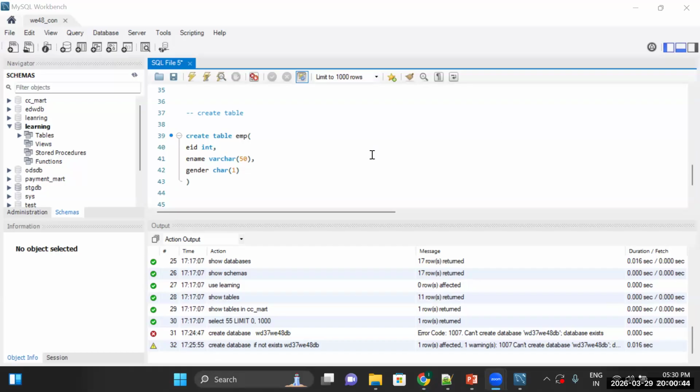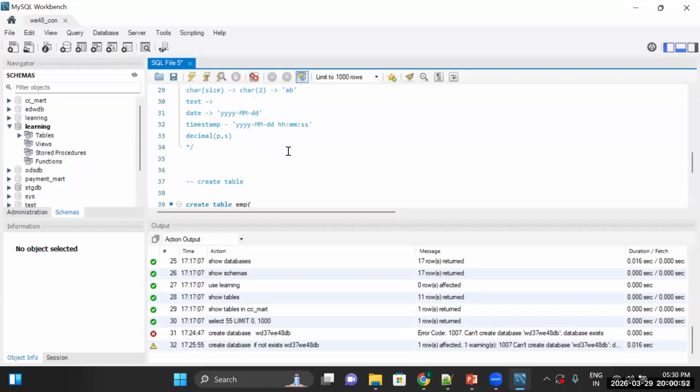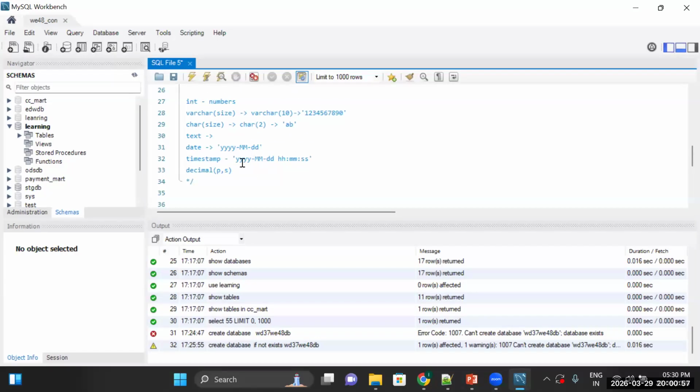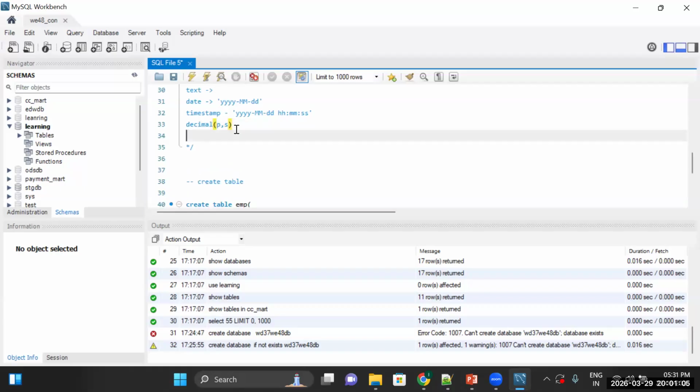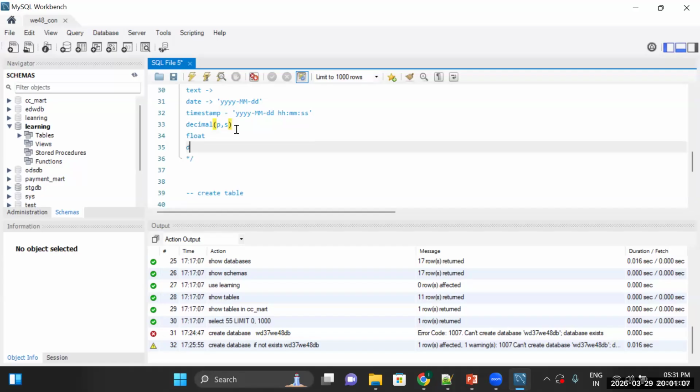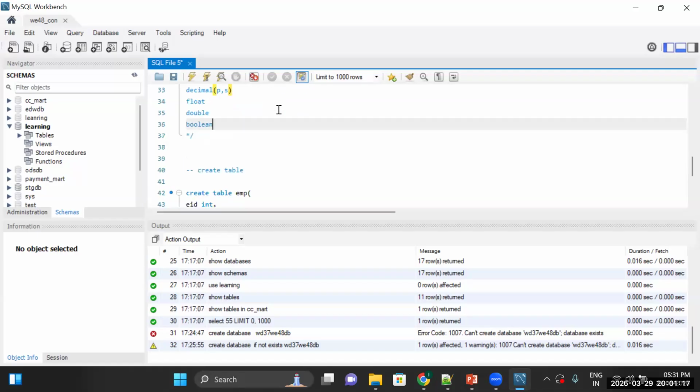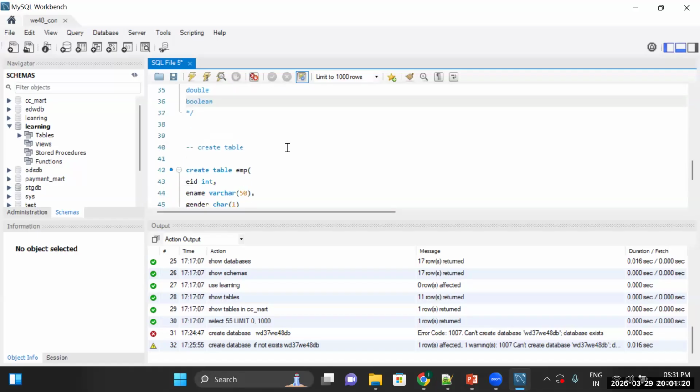Sorry guys. Boolean is also a data type, Payal, as per your question, which is true or false. I'm mentioning some standard data types, but we will discuss data types definitely. Decimal, float, double, and Boolean data types we have, but we'll discuss each data type separately.